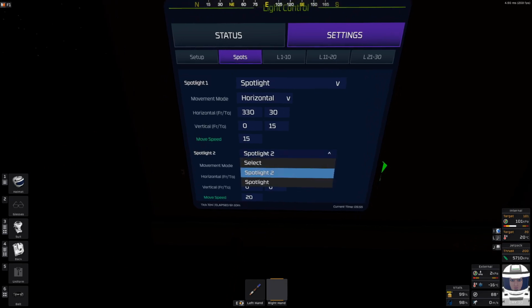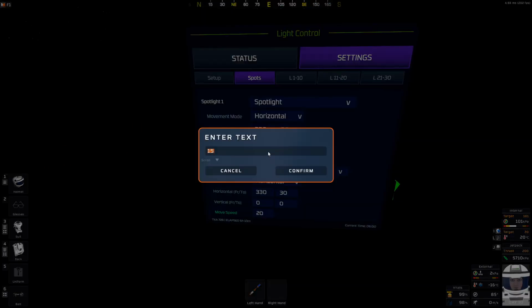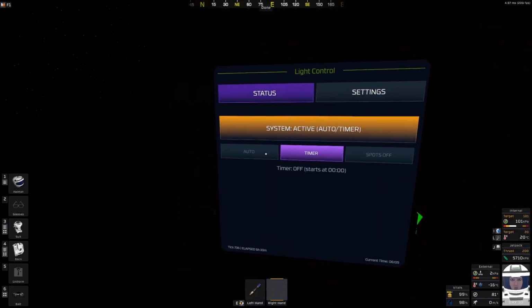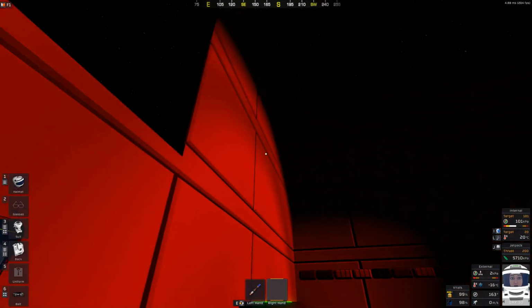In the Spots tab you can choose the spotlights to control if you want to use them. Set the movement mode and their start/end points for that, and also adjust the turning speed up to a certain point.